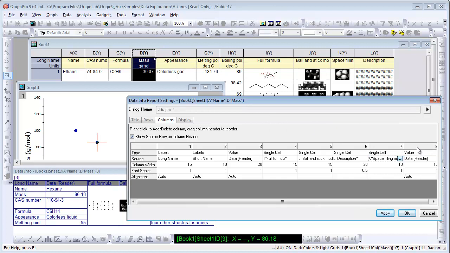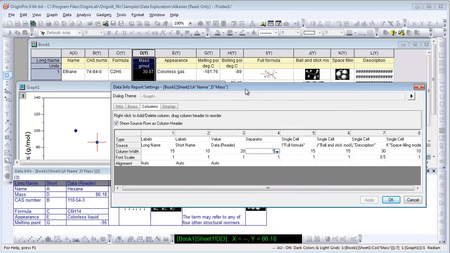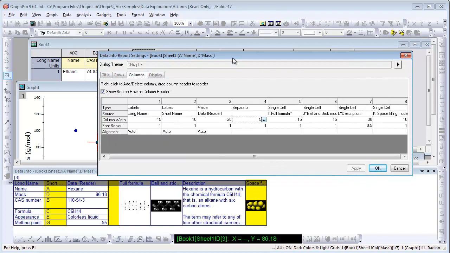Let's add another column. Drag it next to the value column. Change the type to be separator. When you add a separator column, it will show as a blank column in the data info window.